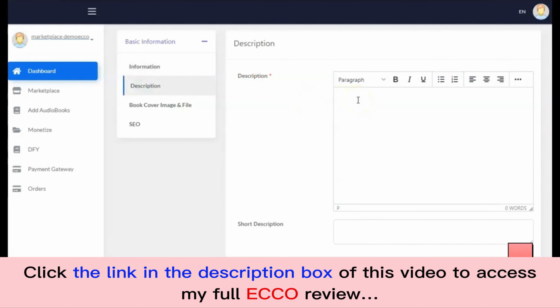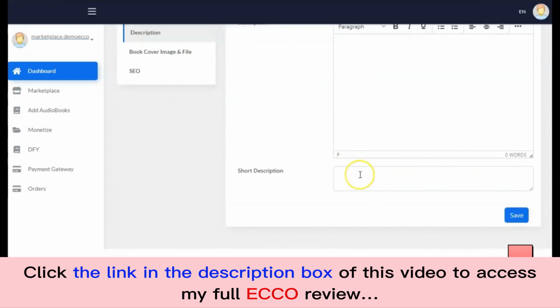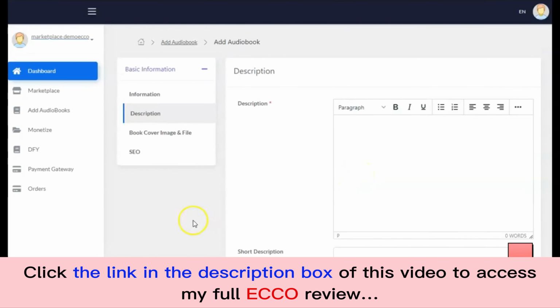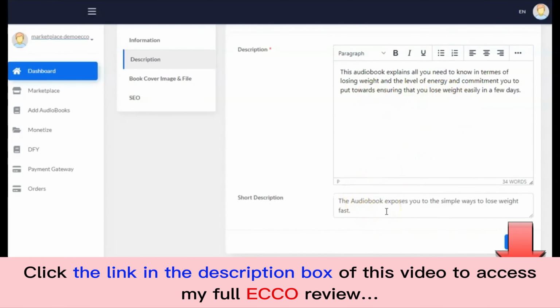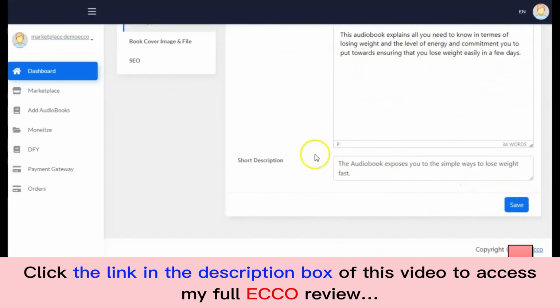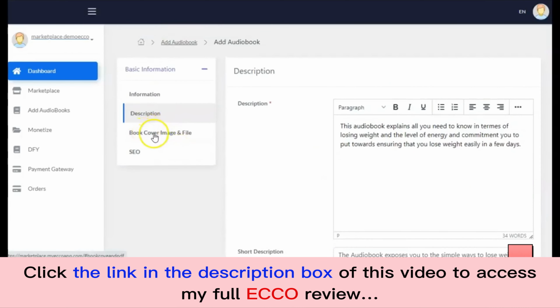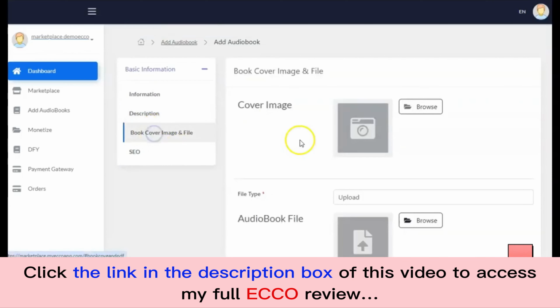Here you have to enter your description, the description of the audiobook that you want to upload, or the voiceover, or the podcast, as the case may be. You enter the description here, and here you enter the short description. Right, that's it. You have the description here, and you have a short description right in this box. Now when you've done that, you also come here again and you click on book cover image and file.